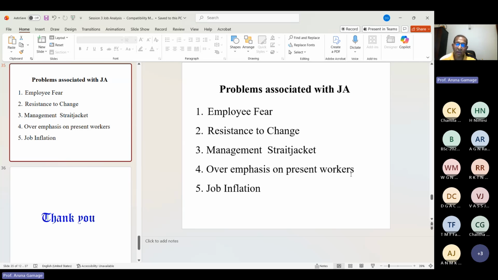The fourth one is overemphasis on present workers. When it comes to job analysis, some job analysts overemphasize present workers. That is wrong. Do not overemphasize. You have to emphasize not the present worker, but the ideal job holder.